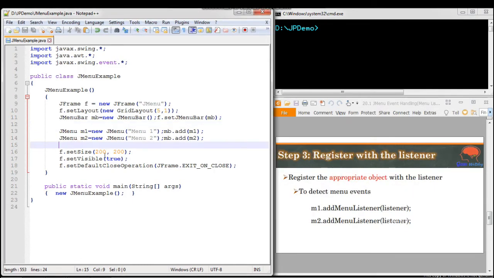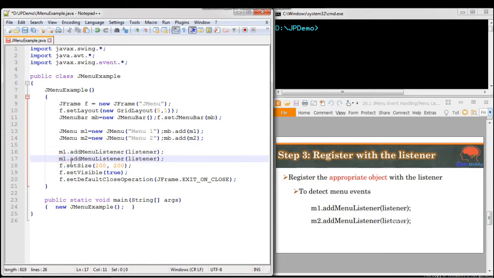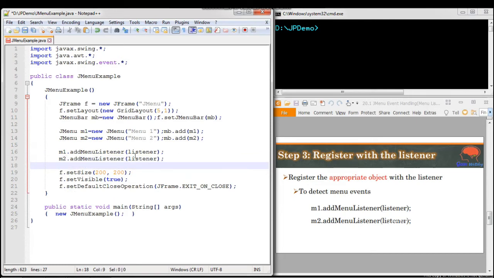Once we created the menus, we have to register them with the MenuListener interface, so that whenever any menu has been selected or deselected, the notification will be passed to this listener interface. So addMenuListener. We are passing the object of the MenuListener interface. We are just registering to the concerned listener interface.